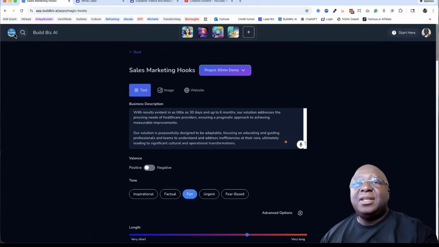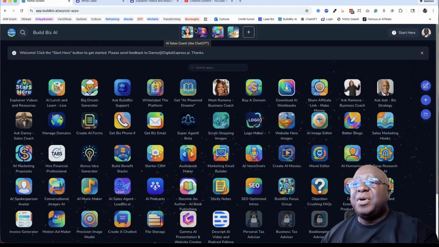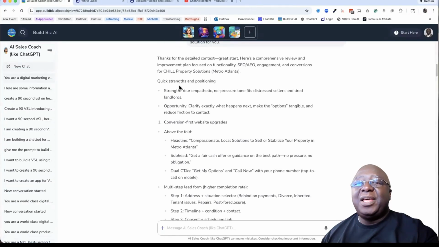All right. So that's kind of how a lot of the apps are linked in the platform as well. If I go back now, I've shown you the Big Dream Generator. You can ask the AI questions. Up here are some of my favorite apps. One is called AI Sales Coach. Think of it like ChatGPT within the platform. You can ask it any question. You can have a thread you can go back to.